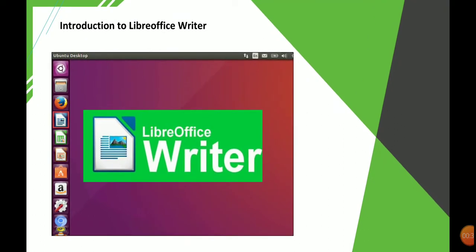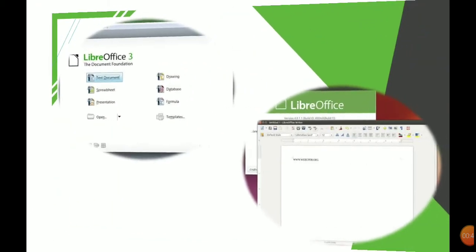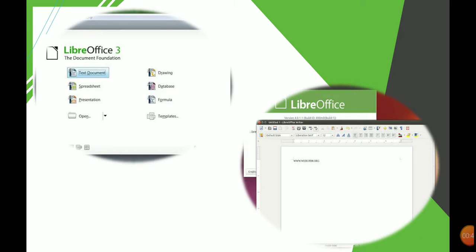So what is LibreOffice Writer? It is a free and open source software. It is a word processor component of the LibreOffice software package.